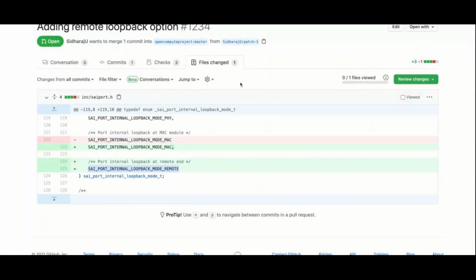Yeah, so this is a loopback feature that Copperfy supports. Basically, when you say remote, whatever traffic you're getting in, the received traffic on the port, you can just loop back that traffic back to the sender. So that's the remote loopback feature we have.